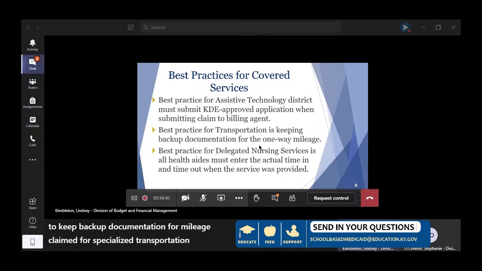Another best practice item is to keep backup documentation for mileage claimed for specialized transportation. This documentation can be from MapQuest, Google Maps, etc. Please remember that you can only bill the number of miles from the child's house to the school, not the actual bus route. KDE will be collecting this information during the upcoming monitoring reviews for the 2021 school year.